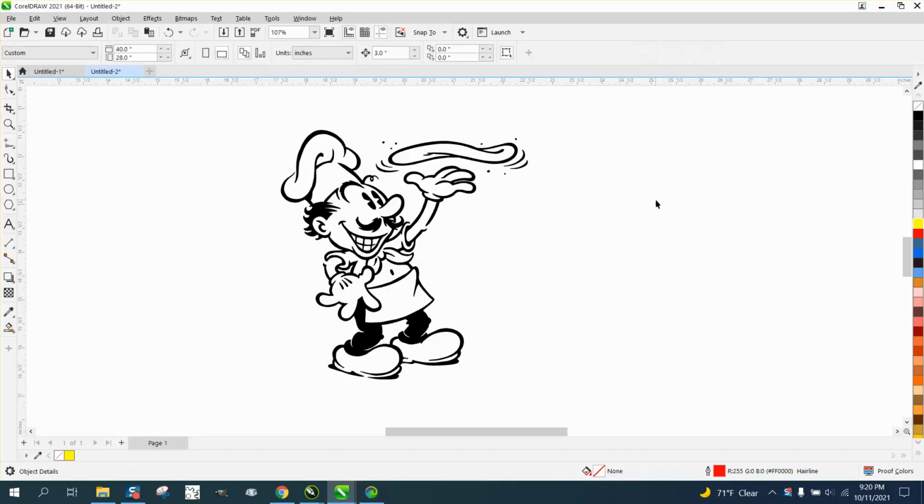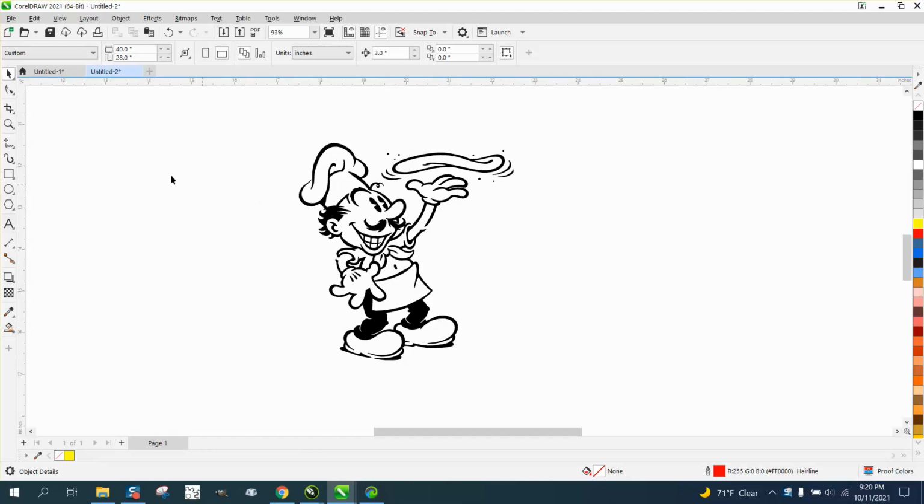Somebody sent me this file, and you can see it's a good vector file with no yellow background or no white background, but they're going to try to engrave this on a black mug or drink powder coated cup. So they want to reverse the colors, but you can't reverse the color because there's only one color.